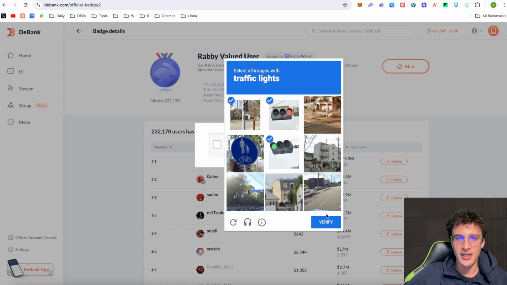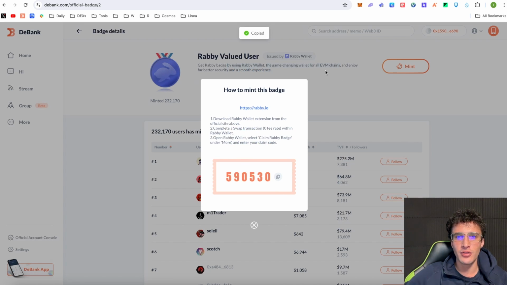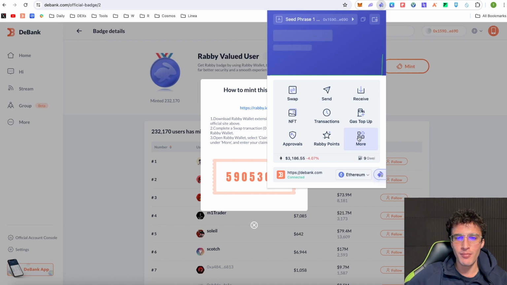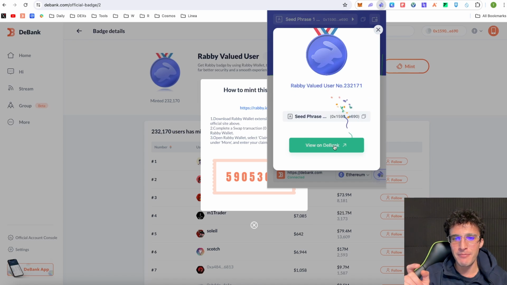Click the traffic lights. Yeah, yeah. Verify. Get the claim code. And obviously, we copy this code. Go back into our Rabby wallet, go back to more, claim the Rabby badge, enter the claim code, click claim. And voila, we are now Rabby valued user number 232171.